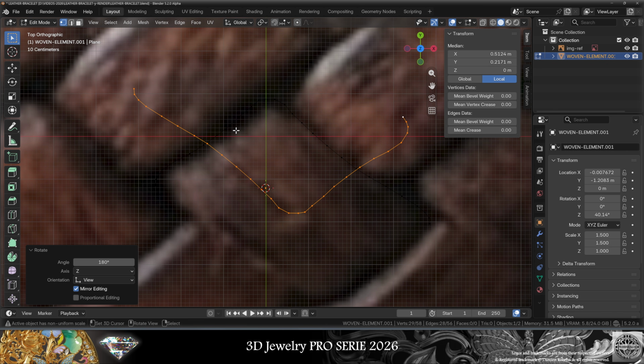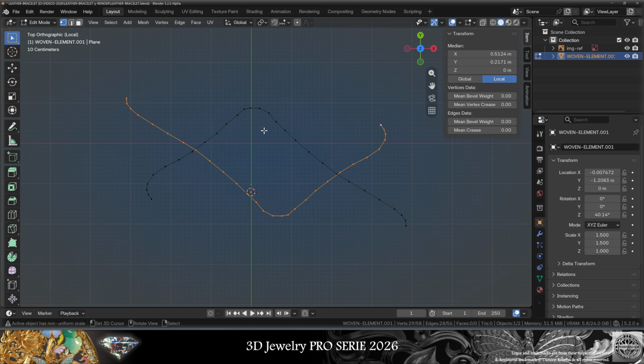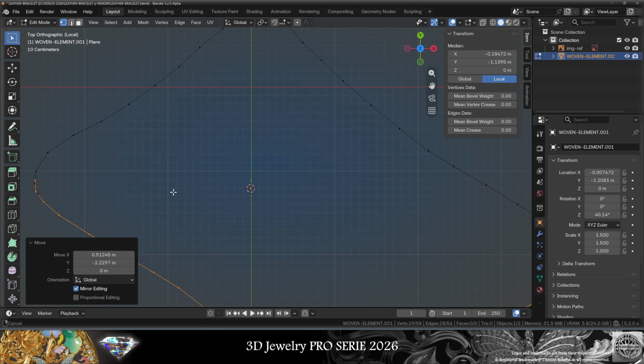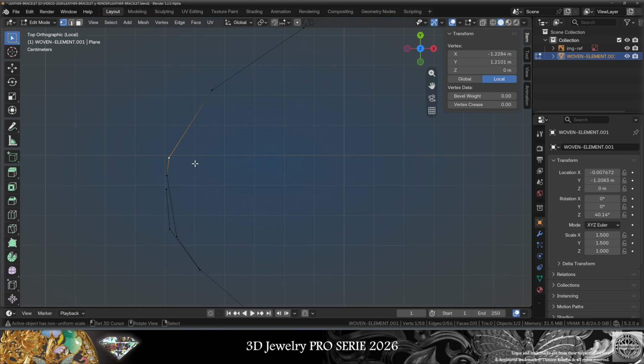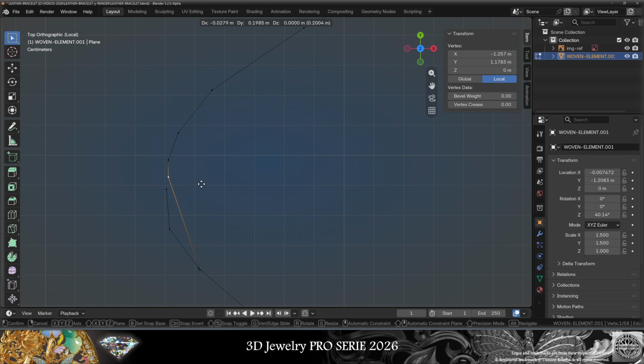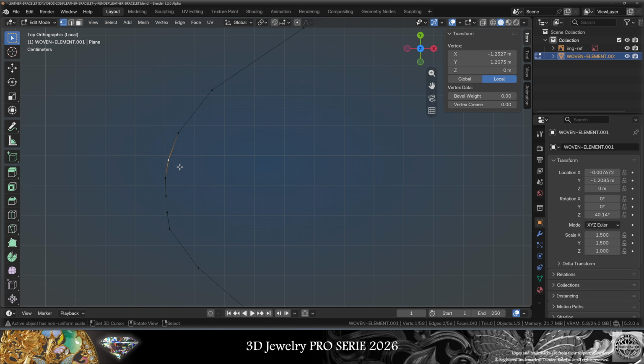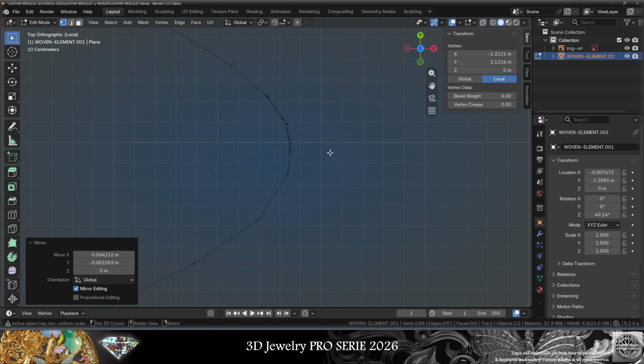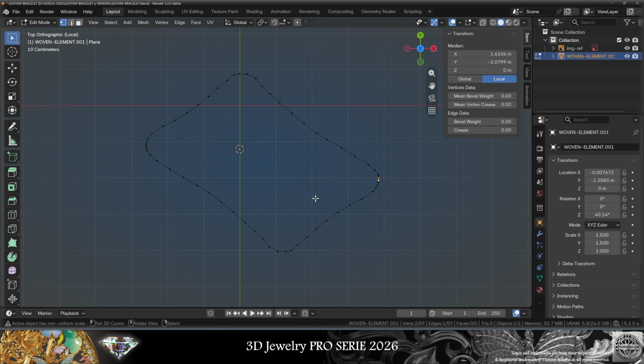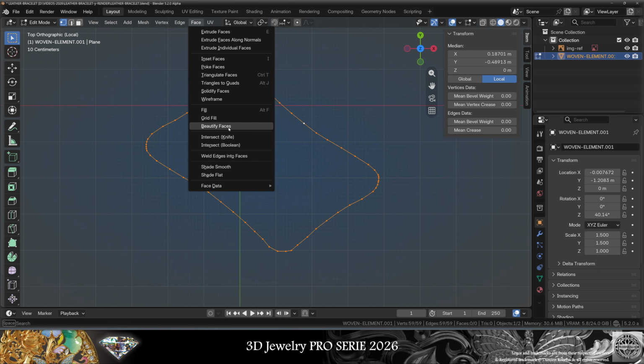Now we're going to make a local view with the diagonal key on the numpad and we're going to match this here. And now we're going to grab these vertices here and there and we're going to close here with F. We're going to do exactly the same on the other side. Now press A to select everything. Now let's go to Face Grid Fill.